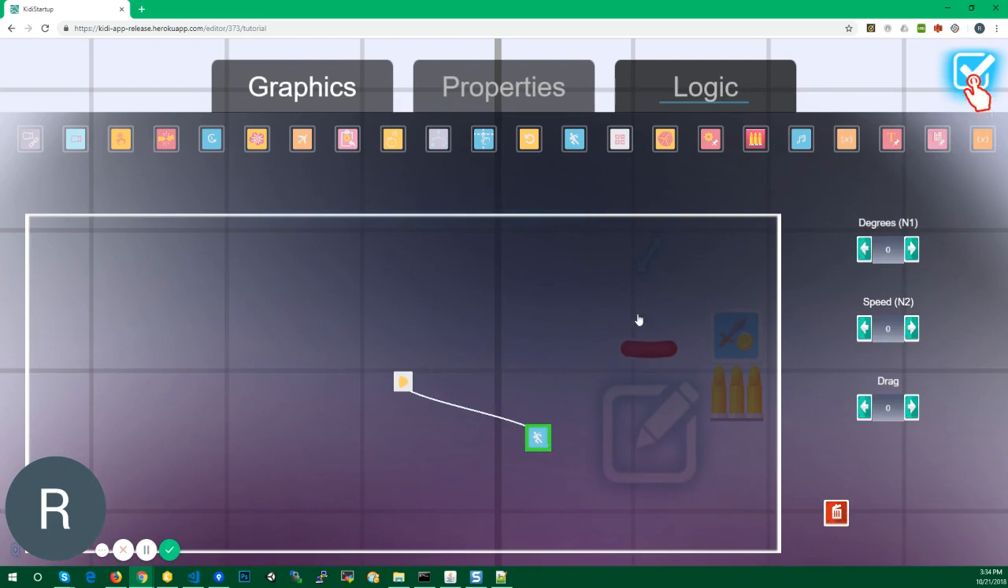And the move block will move in a certain direction. So for instance, 0 on the degrees means up. If we wanted to make it go down or left or right, you can do a certain degree. 90 degrees is to the right, 180 degrees is down. So I'm just going to put 180 degrees and maybe a speed of 10 so that it moves down.